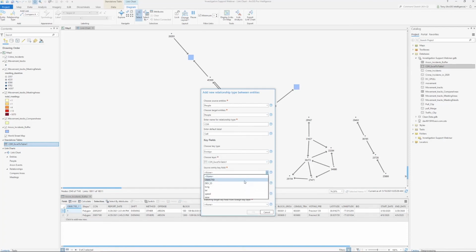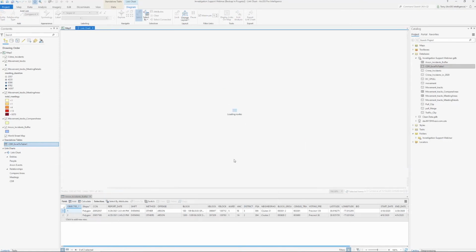Dev ID is going to be the source key field and the target key field. The matching source key field is going to be the transmitting number, and the matching target key field is going to be the receiving number. Click OK to build the links.